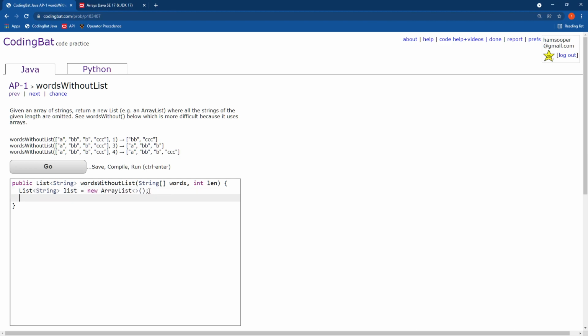Call it list. And all I need to do is take the first len items out of my words array and add them into my list. So I'll say for int i equals 0, i less than len, i plus plus. And then I'm going to add, I need to add, let's see. Oh, sorry. I need to actually read the directions is what I need to do.